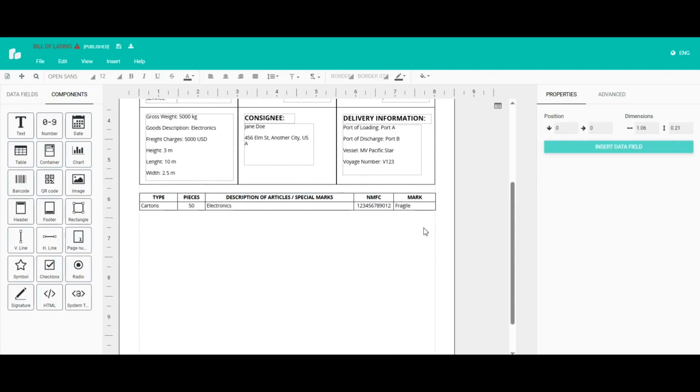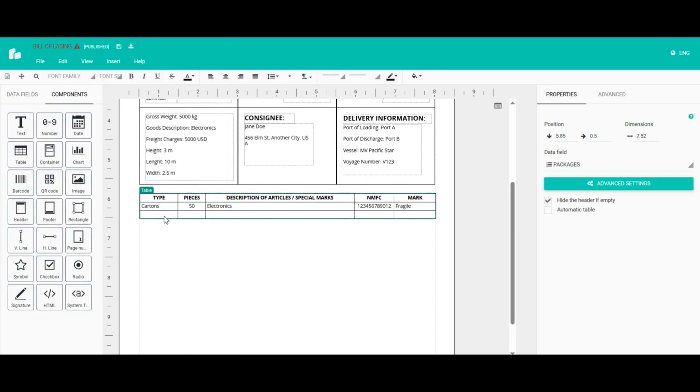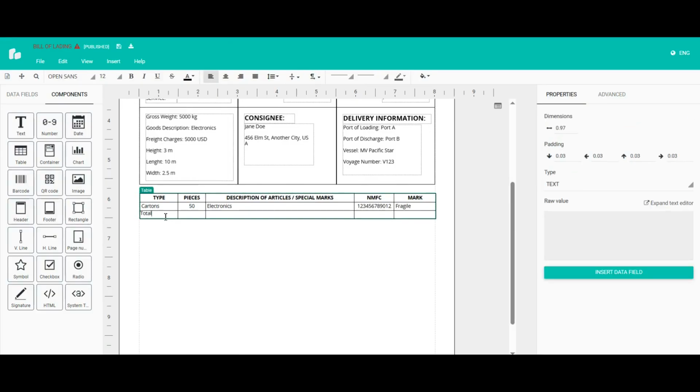In the editor view, the table component displays only a single data row, and all other rows are rendered after the document is generated. If additional rows are added, they are treated as summary rows and displayed after the data rows. For example, to count the number of pieces at the end of the table, we add a summary row after the data rows. Insert the static text total into the type column, and apply a simple sum function to the pieces column.